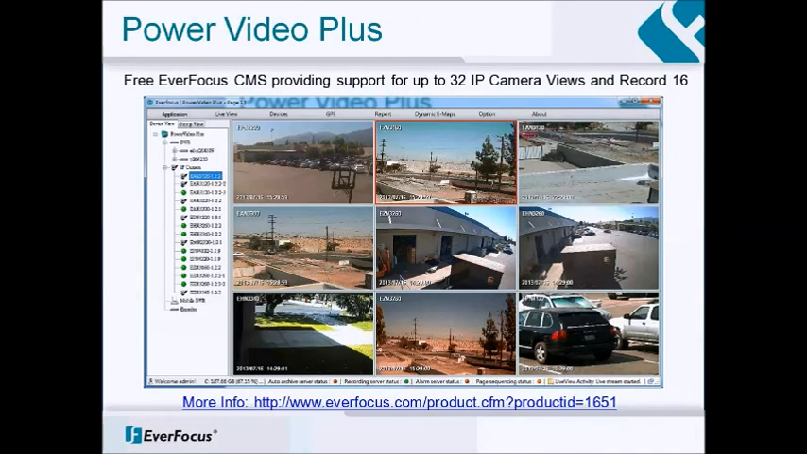PowerVideo Plus comes with powerful features such as the floating matrix, where you can create up to an 8x8 matrix window and drag it to another monitor. Dynamic eMaps, where you can upload the site plan of the installation, and place each camera onto the eMap for an intuitive view of the whole camera system. Network alarms will pop up messages and live video when events are triggered. For more information, please refer to the website link below.